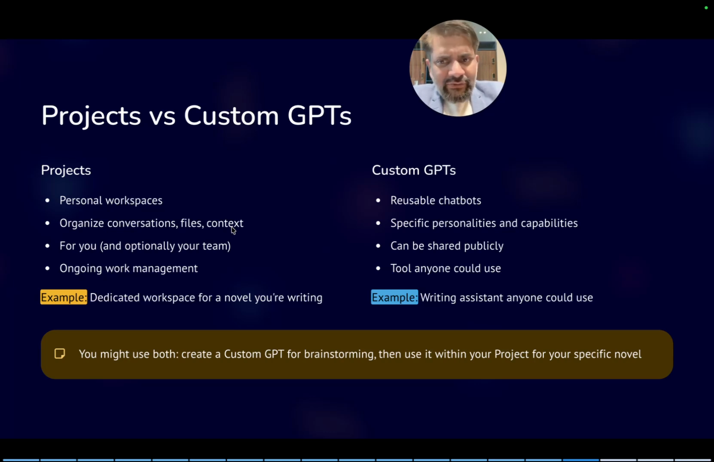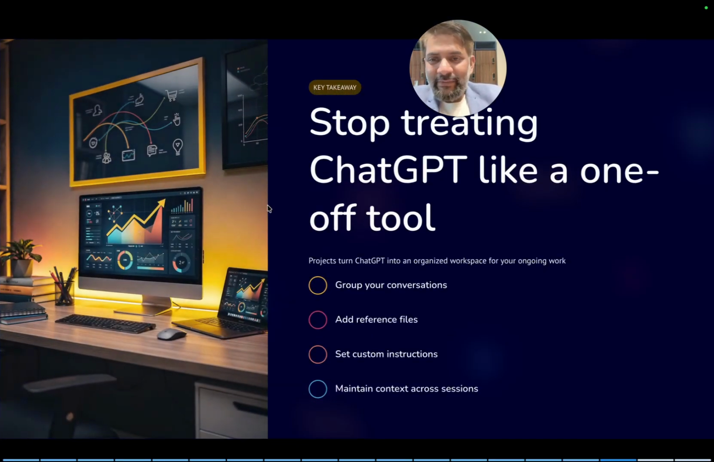Think of it this way: a project is your dedicated workspace for a novel you are writing. A custom GPT is a writing assistant anyone could use. You understand the difference? Now, you might use both. You can create a custom GPT for brainstorming and then use it within your project for your specific novel. Got it?